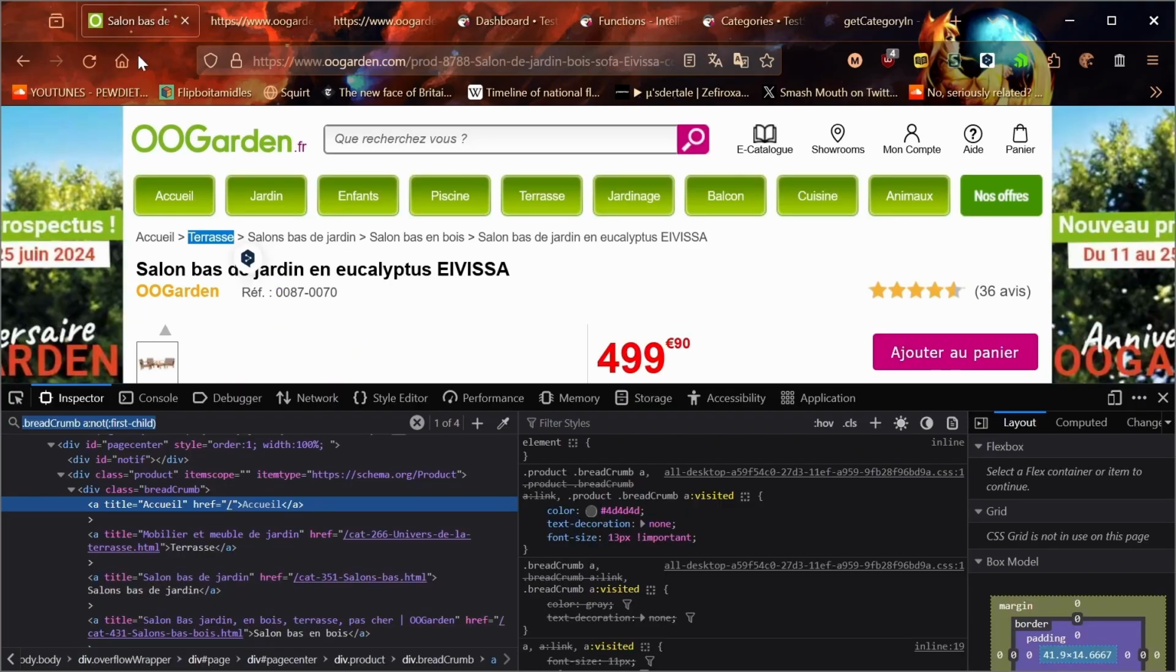For example, this category here is Salon bas de jardin, which translates to low garden furniture. If you had a category on your website called low furniture, parentheses, garden, the AI will pick up on the fact that these two categories, despite being named different, are probably the same thing.